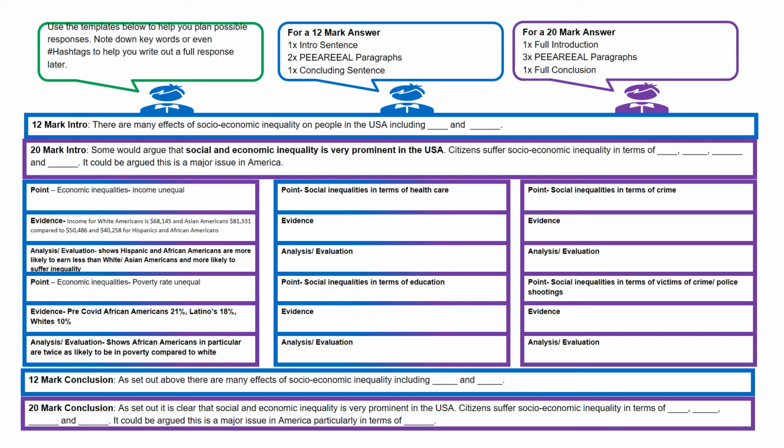You'll see this essay planning sheet here, which you can use to help you plan out your essay. You've again got the 12 mark and 20 mark intro examples. I've done the first paragraph for you. You've got the point: economic inequalities, income is unequal. The evidence is the average annual income for white Americans and Asian Americans compared to Hispanics and African Americans, and then there's analysis and evaluation. It shows Hispanic and African Americans are more likely to earn less than white and Asian Americans and more likely to suffer inequality. Then, unlike other essays where you normally have your rebuttal point, you're just expanding on this point or bringing in another inequality they face.